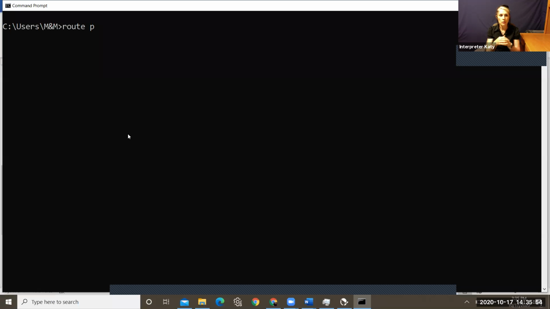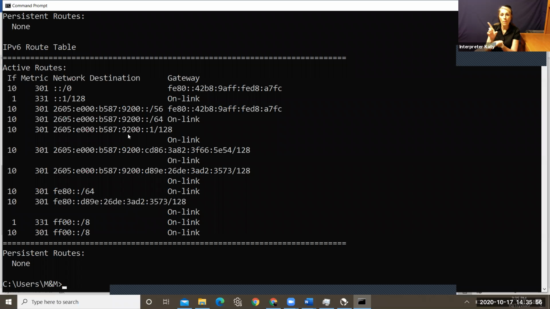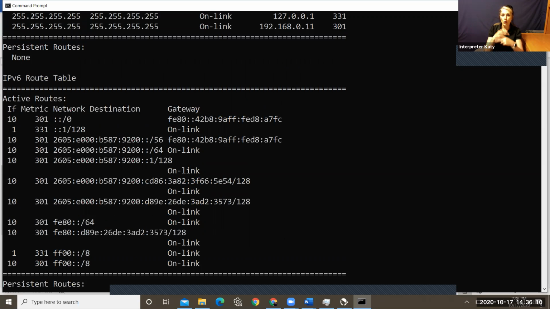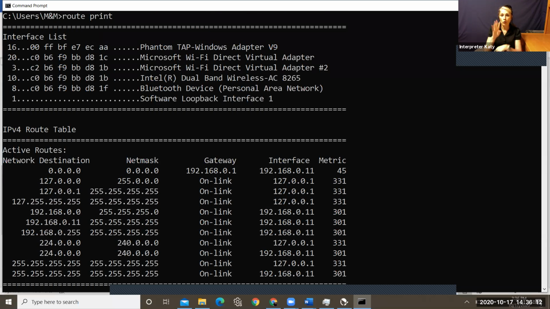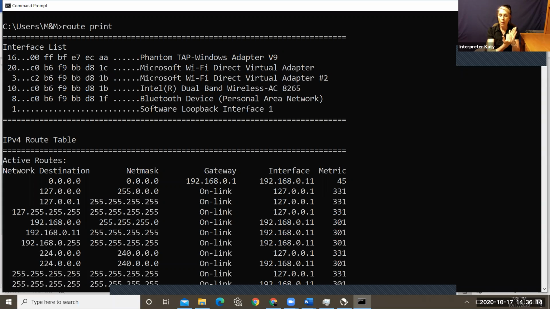But if we do route print, what we have is information on the active routes from my system to, you know, my router and then to the rest. Okay, so it gives me my version 6 and version 4 table, because most networks use both, and it also detects all the devices on my network.